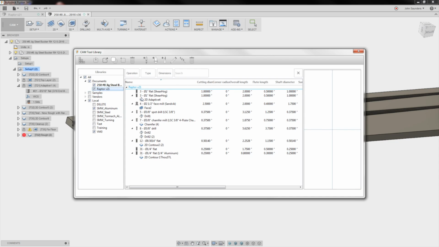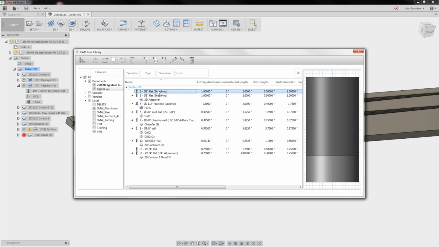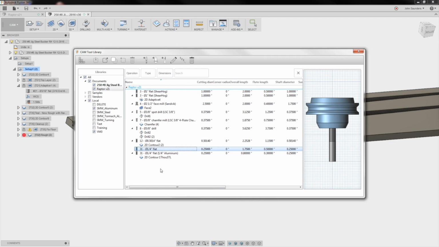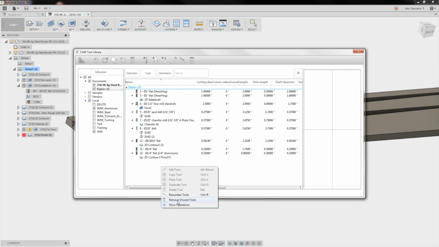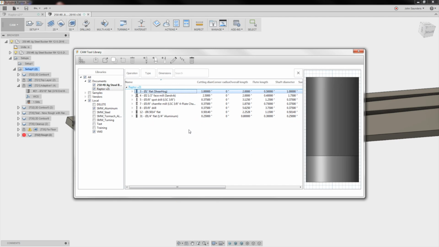Let's see if this one has it as well. Yeah, so I'm not using this version. Perfect example. There's two different tool 3 here. Both are shear hogs, but one of them is used for the adaptive. The other one, I don't even know why it's in there. Same thing with tool 31. It's great to clean this up. Right click, remove unused tools, boom, done.